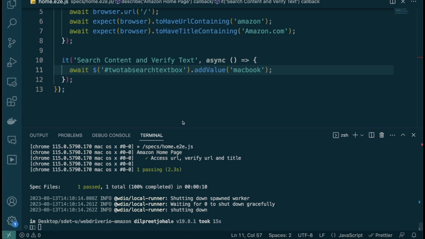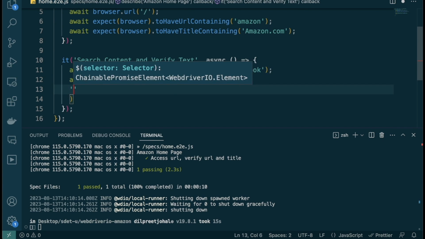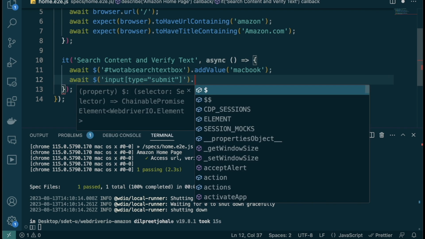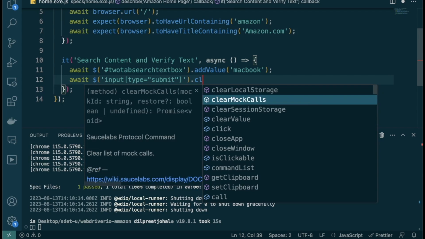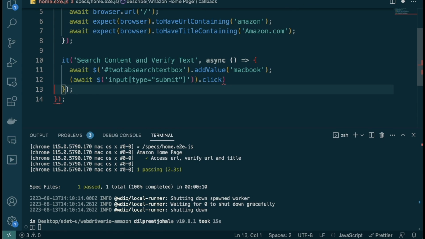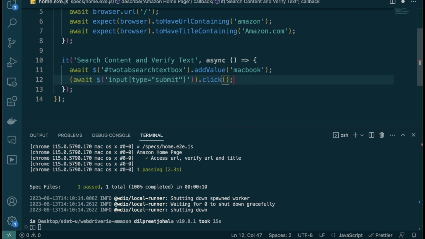So let's copy this and head back. Now I'll just do await, same thing as before. And then I can just do click this time, because we're going to be clicking on that search button. And right here, there you go, perfect. And let's just fix this parentheses again, because this just keeps coming up as part of VS Code. All right, nice. Now the final thing we need to do is verify our text.